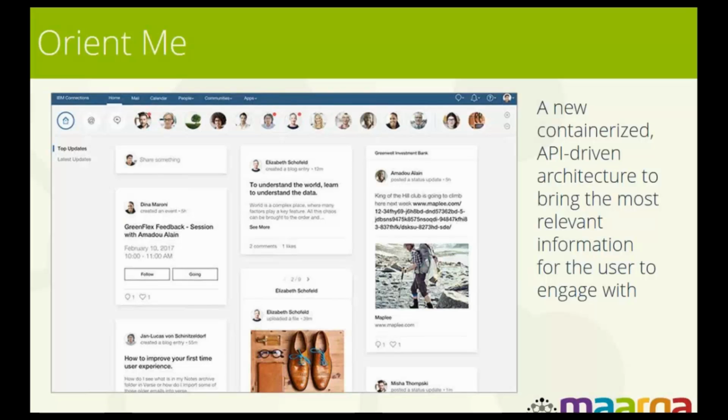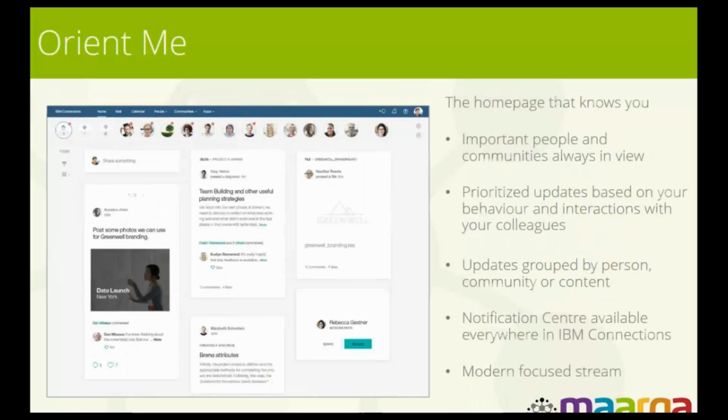In Connections 6, if you opt to go for Orient Me, you will be able to find relevant information much more easily as Connections knows you better. If you're an IBM Verse user, you probably know about the Important to Me bar at the top of the page. Orient Me also has this feature, as you can see in the slide here. You'll be able to add people you regularly interact with and also add communities to this list.